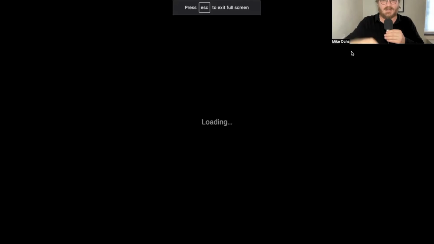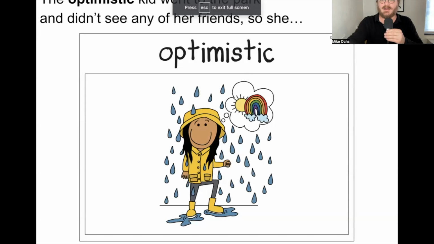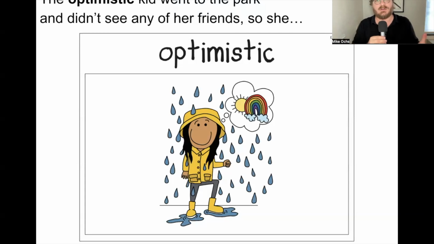Now, here's a couple examples from the first grade character vocabulary unit. You would introduce the game, finish that sentence, and what you'd want them to do. Then you might say to students, okay, the optimistic kid went to the park and didn't see any of her friends. So she finished that sentence, or it could even be finish that story. Partners can turn and talk, and they might say something like, oh, well, she made new friends because she's always looking on the bright side of things, always seeing the good in things, right? That's one example of finish that sentence.